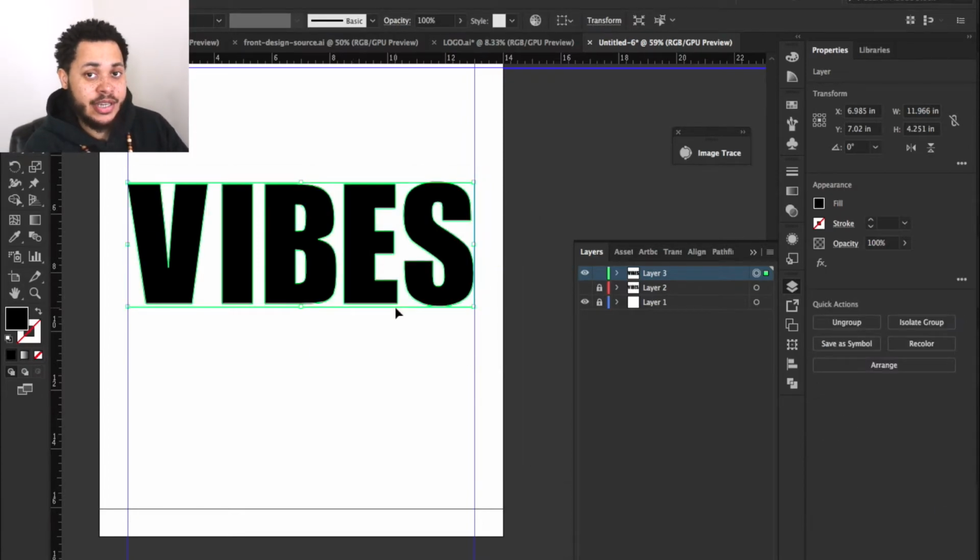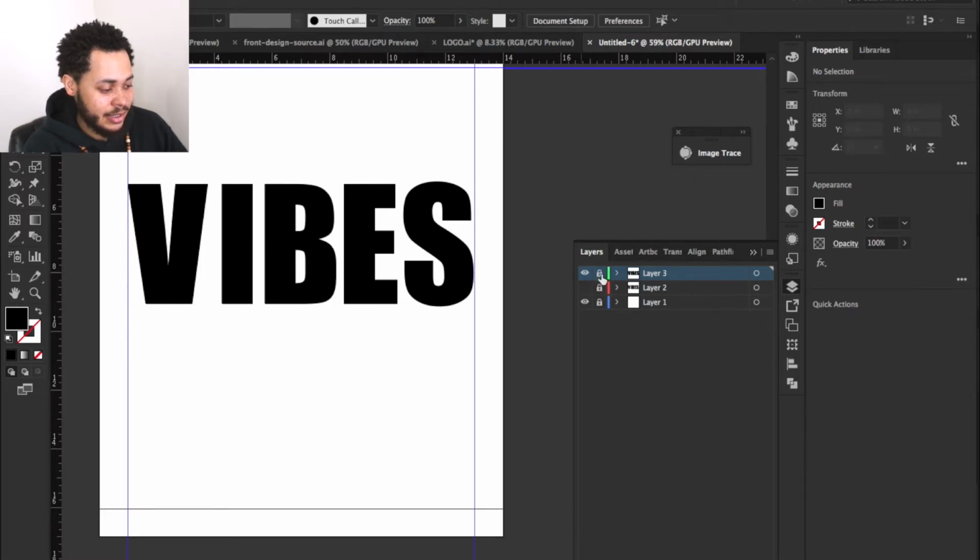What that did was turn the actual type into a shape, all right? Now what we want to do is lock this layer down. So I'm going to lock this layer down and then come over here and create another layer real quick. And this is going to be the rectangles that I was telling you guys about.